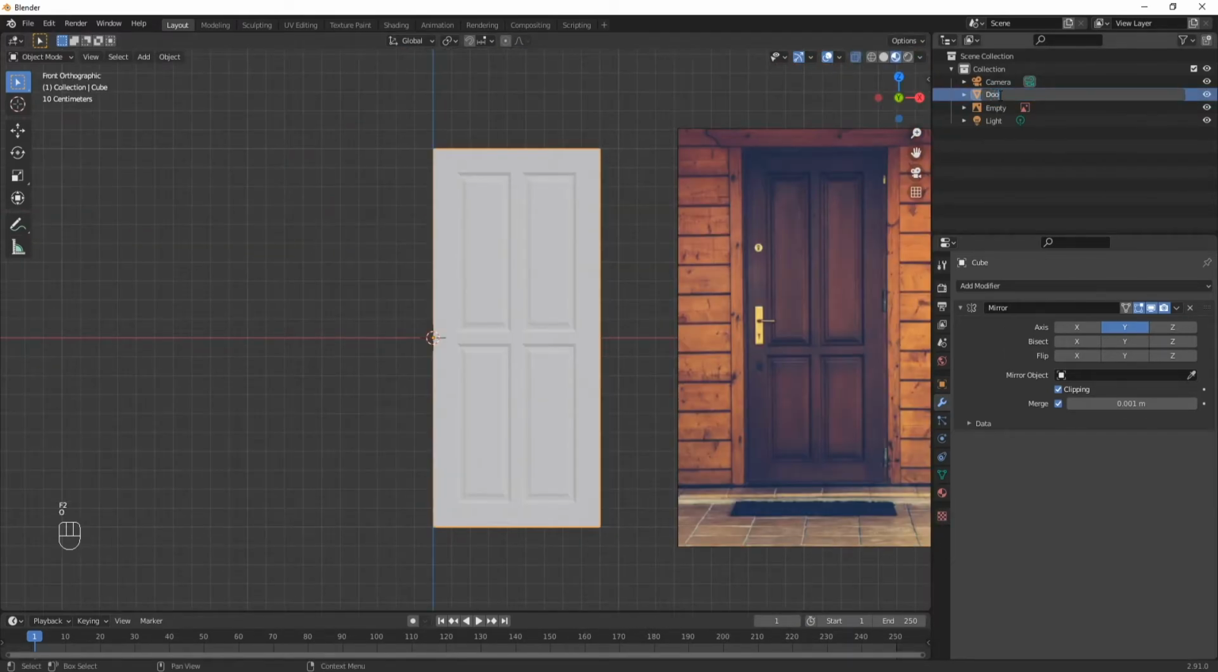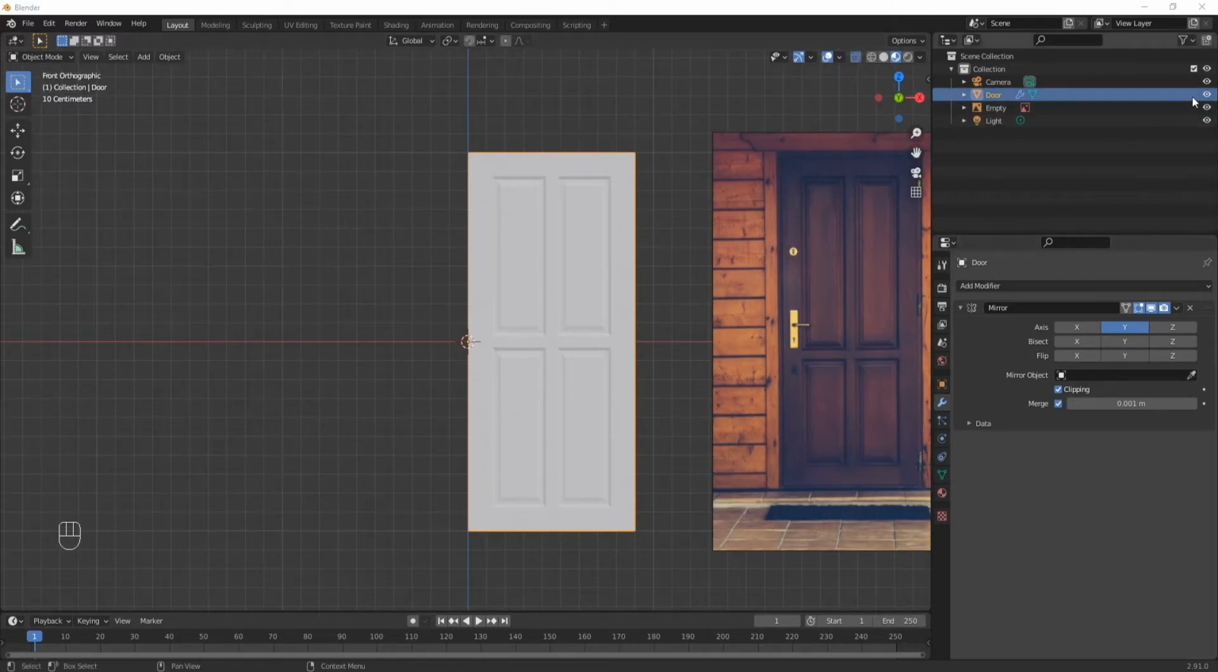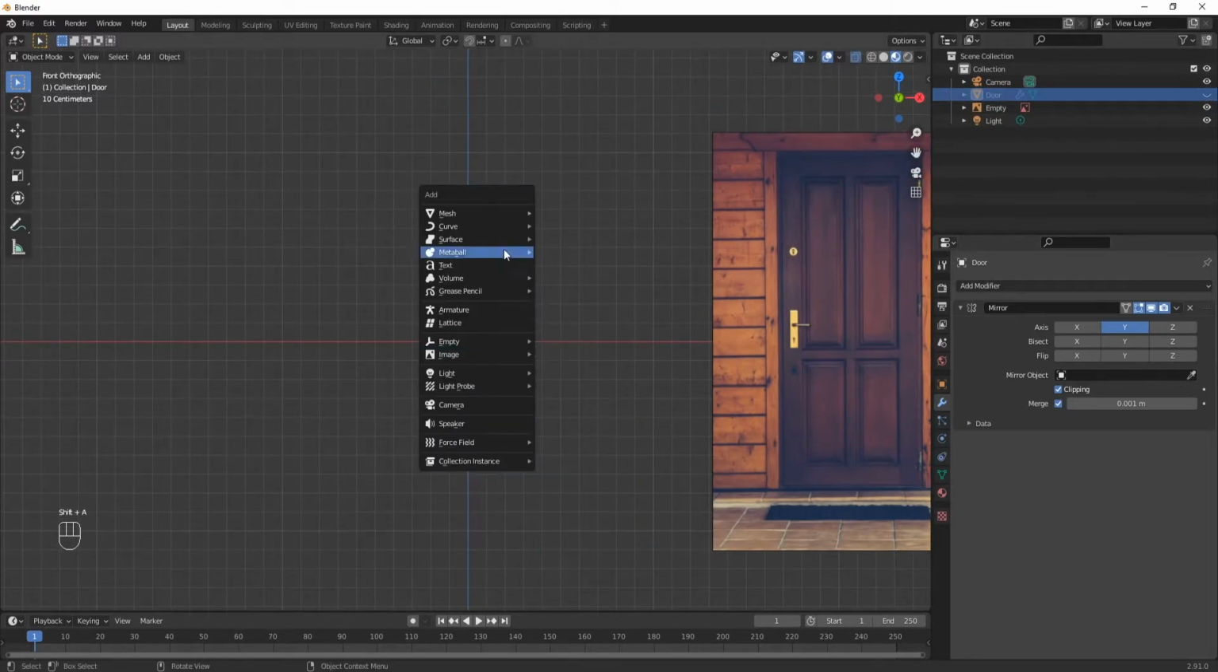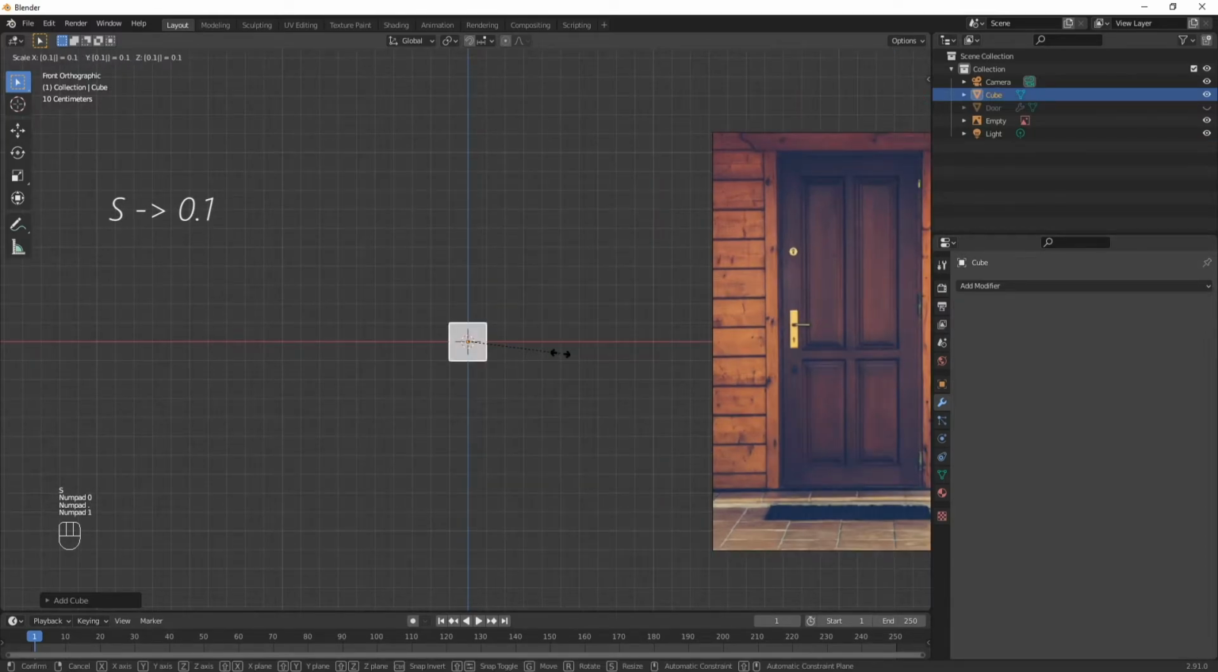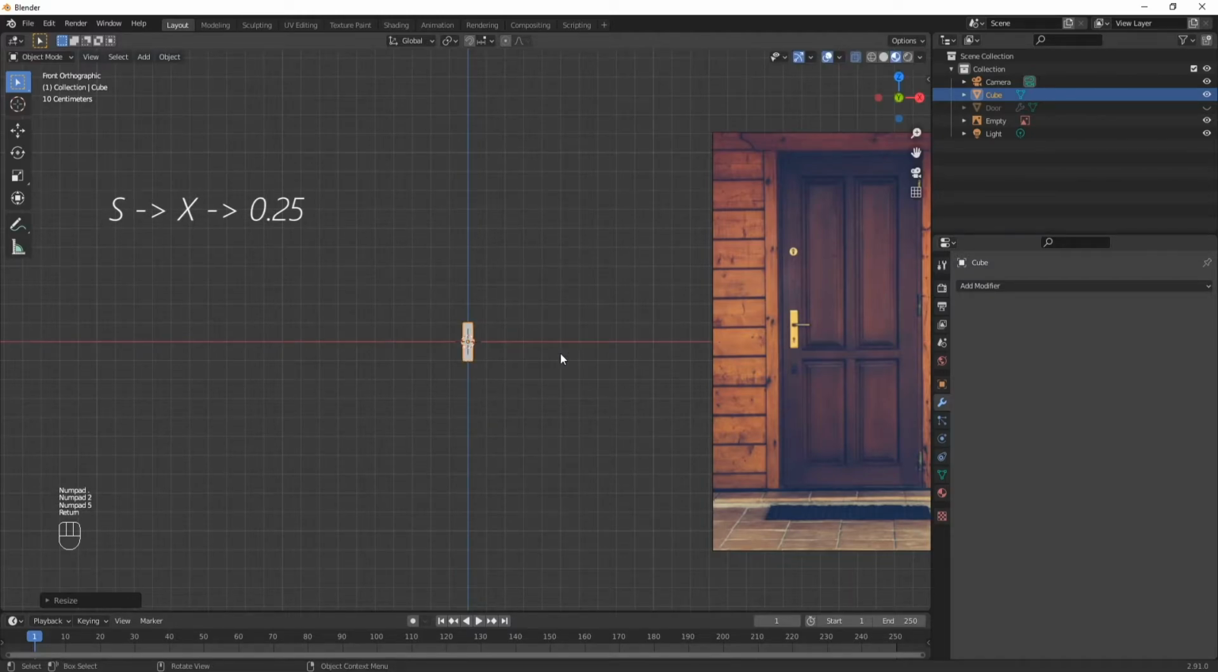Okay, with the door finished, we're now going to turn our attention to the door handle. So, first create a cube by pressing Shift A and then selecting Mesh and then Cube. Press S to scale by 0.1 and then S again followed by X and 0.25. This will create a nice rectangle for you.